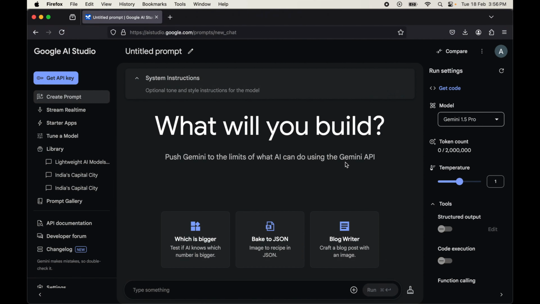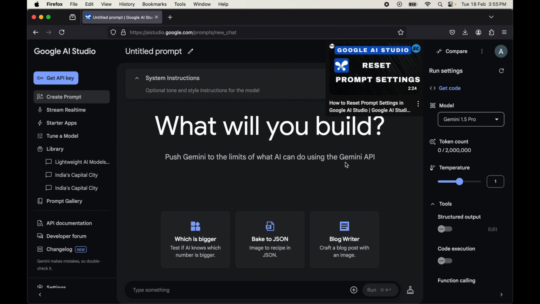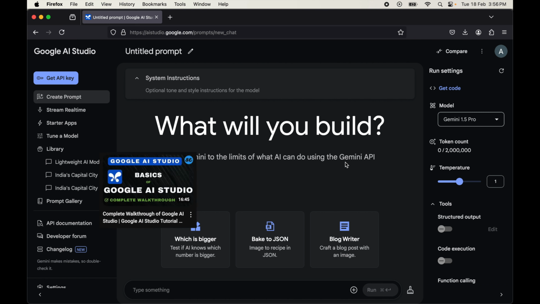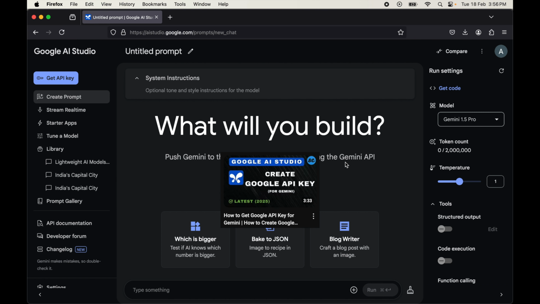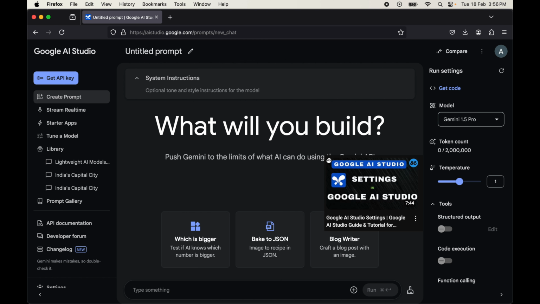So in the previous videos of the course, we have covered multiple things related to the Google AI Studio. Like we have seen the complete walkthrough of this, then how to create a new Gemini API key. Then we have also seen a couple of things related to the settings.